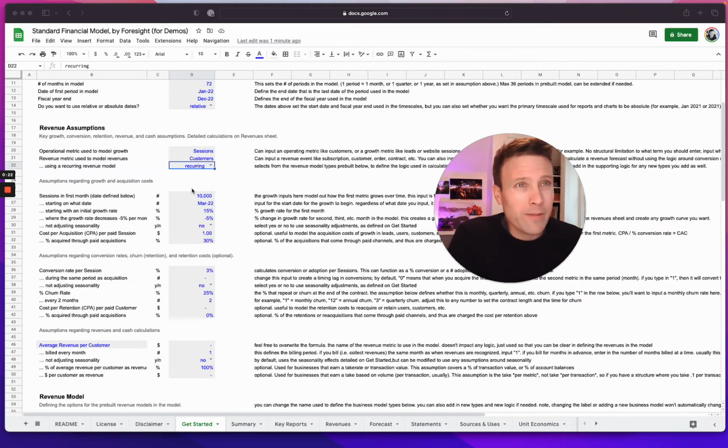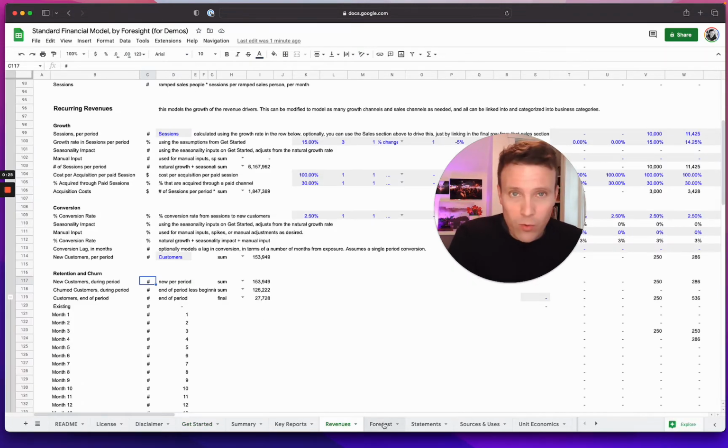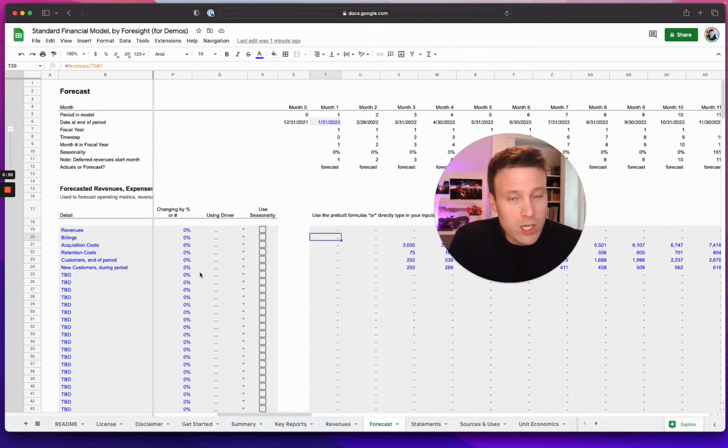The core part of it is that the core assumptions are on the get started sheet and the revenue calculations are on the revenue sheet. All the revenue calculations then flow into the forecast sheet, which then flows through all the financial statements and everything else. The forecast sheet is the key place to add in anything else you may want to add. If there's any revenue stream we don't cover that's not pre-built, it's very easy to add it and link it in here. But let's start and go through how to use the core setup to do a marketplace business.